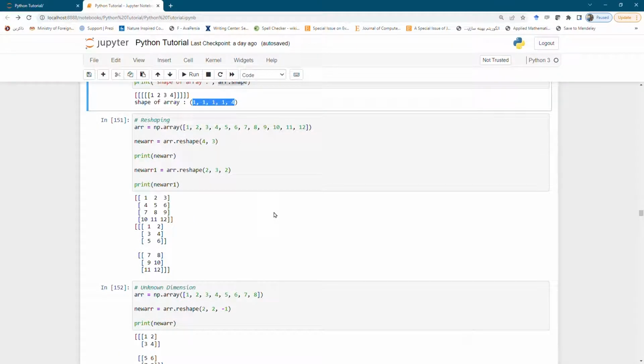Reshaping. Reshaping means changing the shape of an array. Sometimes you need to change the shape of an array. Array equal to np.array 1 to 12. New array equal to array.reshape 4, 3. Print new array.